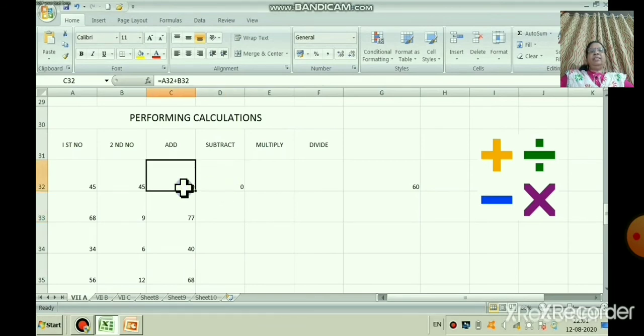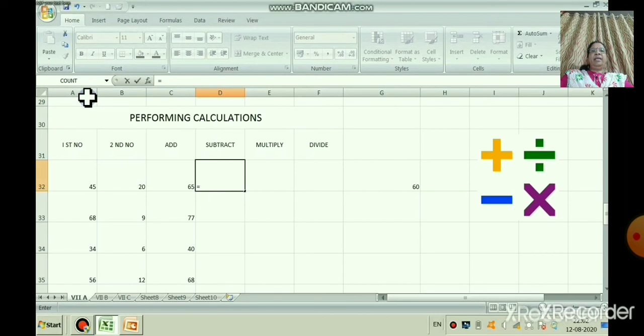Can you see the minus is 0? The right answer. The same thing you can calculate now. The answer is 0 because I have changed the value here to 45 and in the second number I have added 20. So equal to, again, A32 minus B32. A is column, 32 is row number. Can you see the answer? This way you can calculate with the help of Excel.